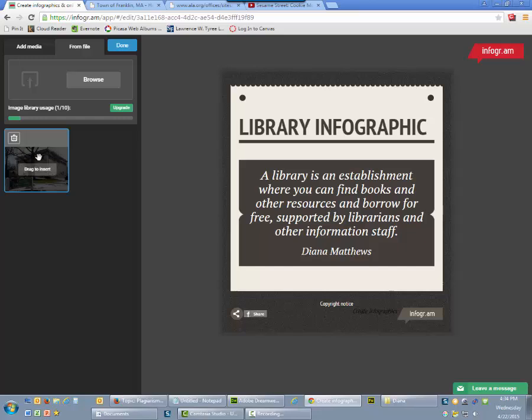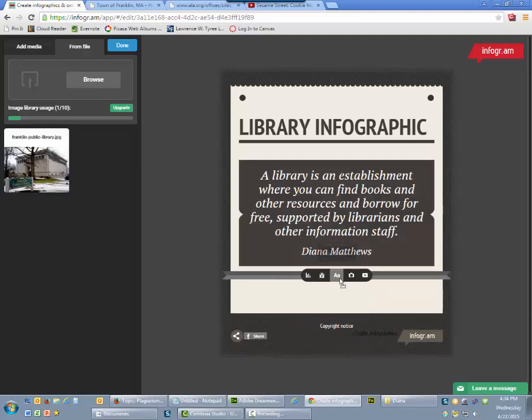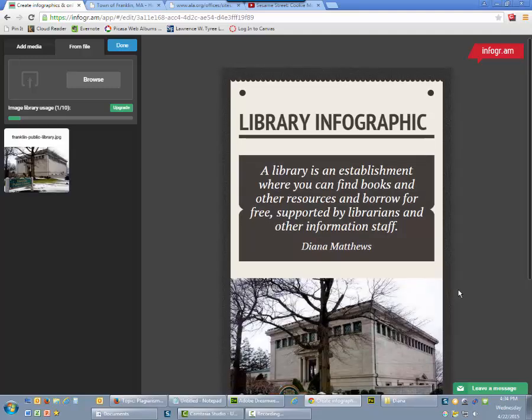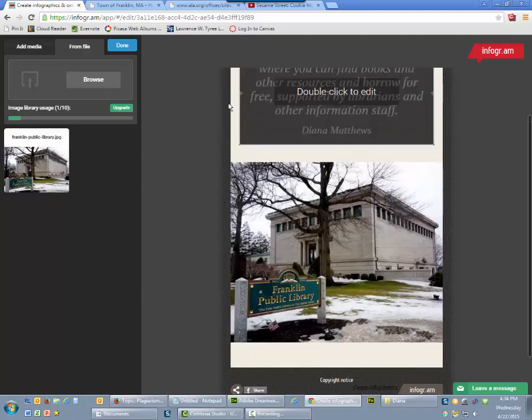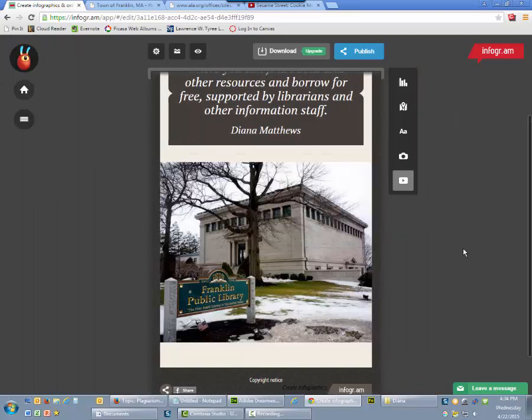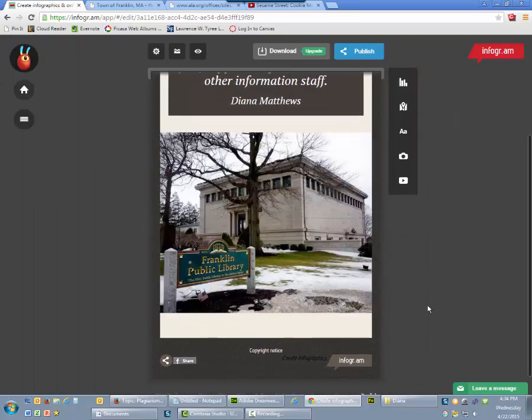So it shows it here, and you're just going to drag it and move it over. And so it kind of shows up right here. And I can click Done. So I've got my picture, and this is of the Franklin Public Library. So underneath it, I do want to add a piece of information. So I'm going to click the Add Text.